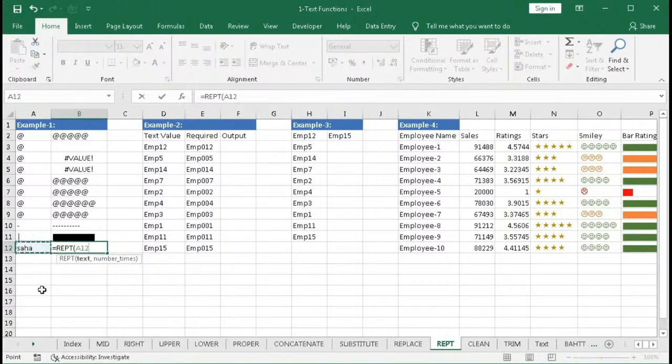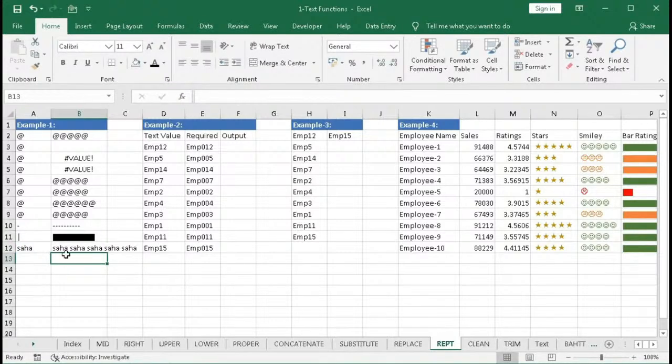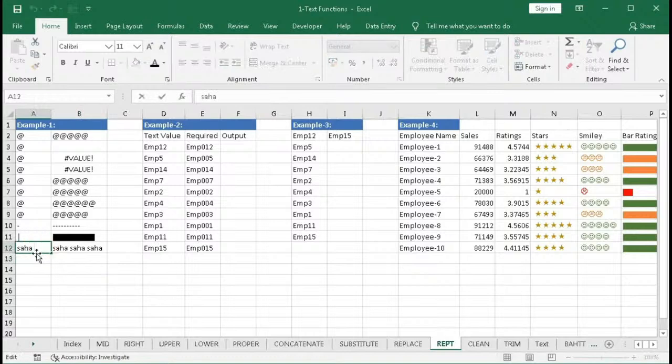5 times. Enter. This text is repeated 5 times. If I fill here, we got a space because here we have given a space. If we do not give any space, then it will be like that.